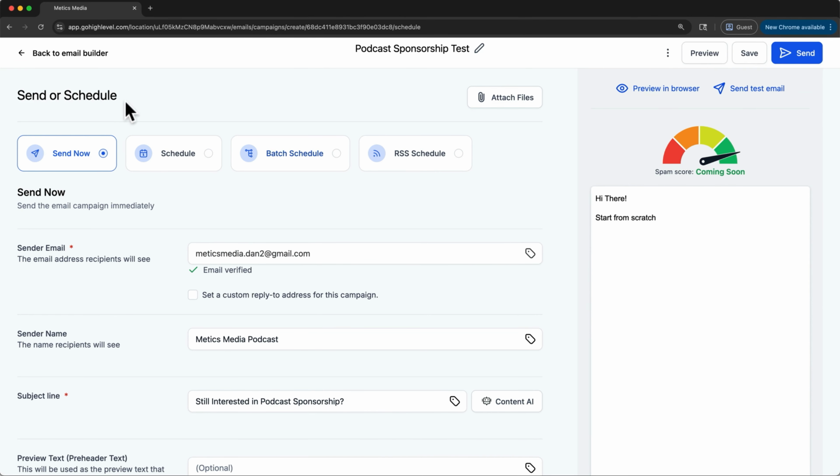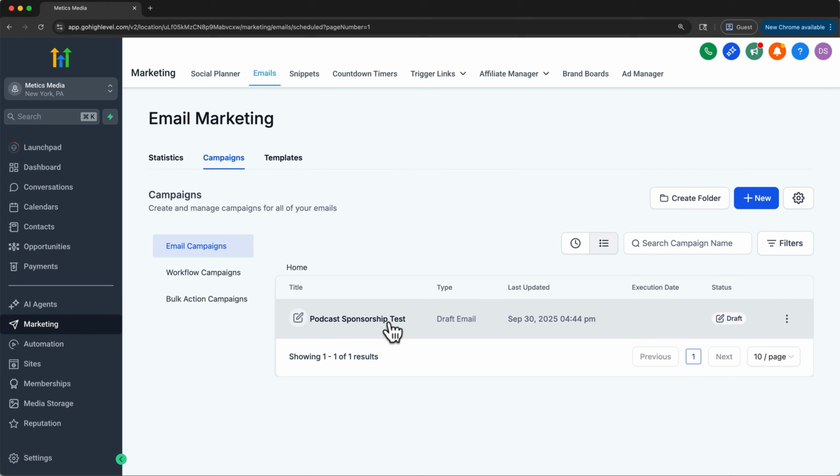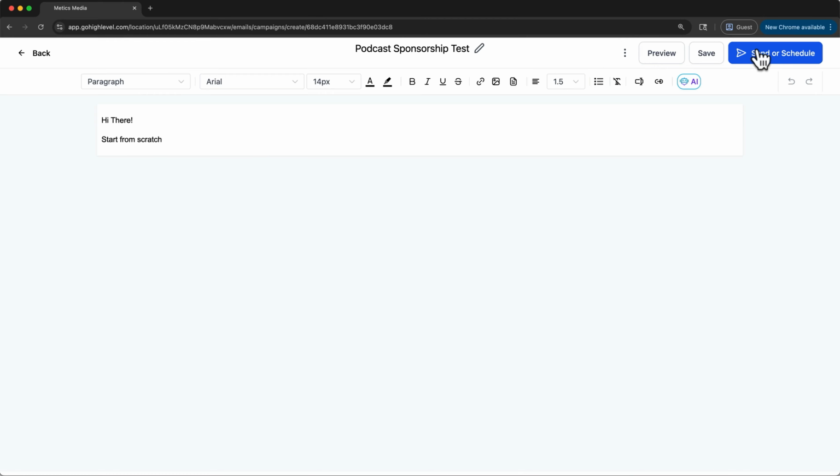Then I'll come back to the email builder and back again. So this is our new blank campaign that we just created. In the three-dot menu, you'll see a few more options to preview, to move, clone, archive, or delete. Because I saved this as a draft, all we need to do is open it, and you're ready to send or schedule.